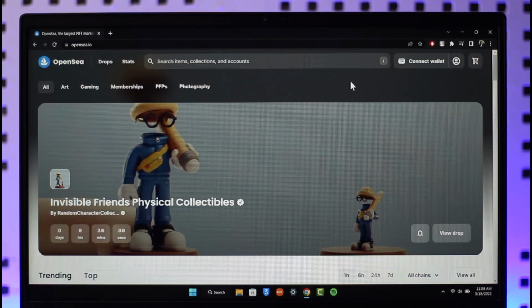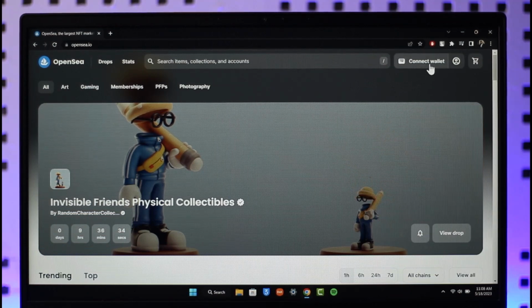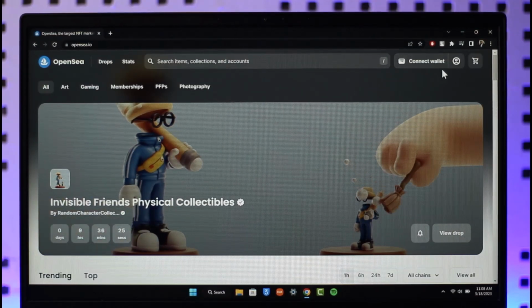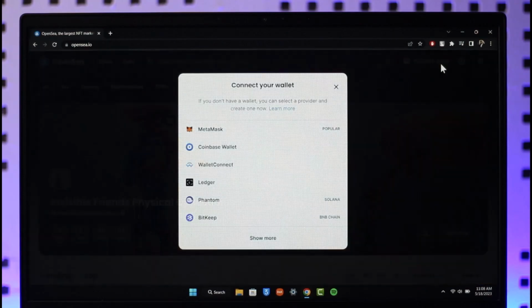Once you're on this website, at the very top right hand side you can see it says connect wallet. Now in order to use OpenSea you need a crypto wallet. It could be MetaMask wallet, there are many wallets out there, so I will show you how you can create those. First of all, you want to make sure to click on connect wallet from the top right. Now currently MetaMask is one of the most popular ones, and for Solana and BNB chain you can use Bitkeeper or Phantom, or you also have Coinbase wallet.